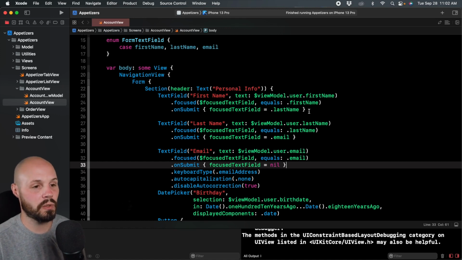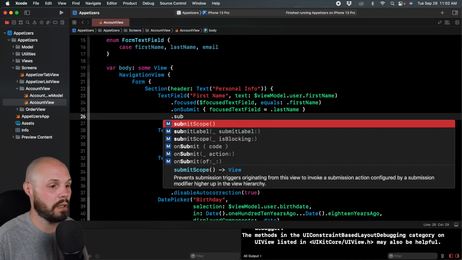Okay, so now you saw that return button down there. Well, I can change that label. So that's just called the submit label. So .submitLabel.